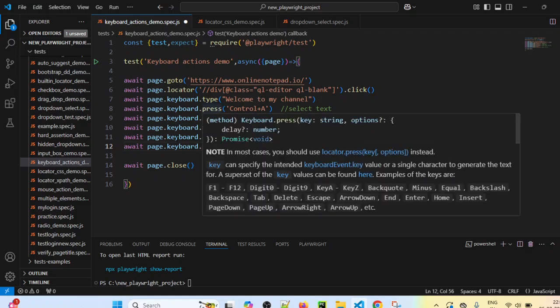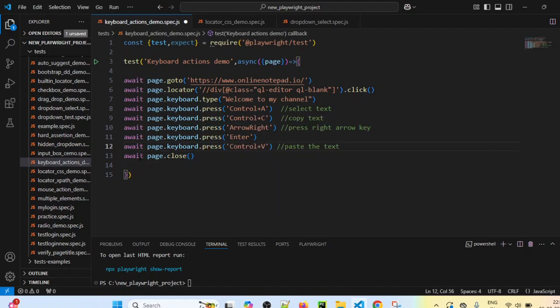So this is the command sequence which we have to follow. When you execute this, it will open this website. It will look for this locator, that is the editable area. It will click on that editable area. After that we have used keyboard.type, so the text which we are passing here will be typed on that editor area. Then we are using Control A.